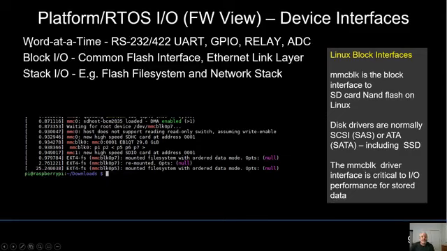So we have, as we said, word at a time drivers like serial, GPIO, relays, analog digital conversion interfaces might be word at a time. We have block I/O devices like the common flash interface or Ethernet link layer, and one of those block devices is MMC block on Linux. And then, of course, we just looked at stack drivers. So the MMC block is the block interface to the SD card NAND flash on Linux, which you'll find on your Raspberry Pi.